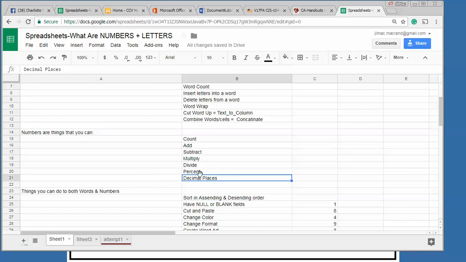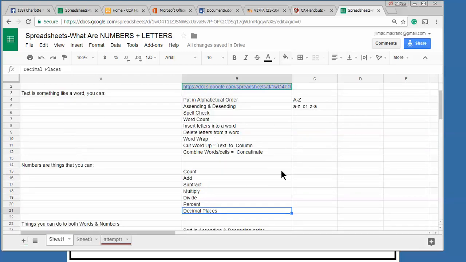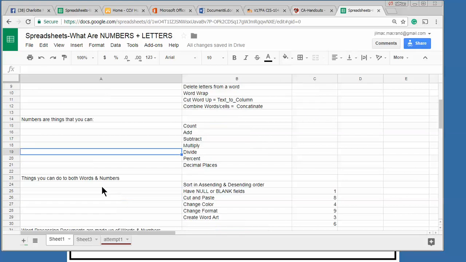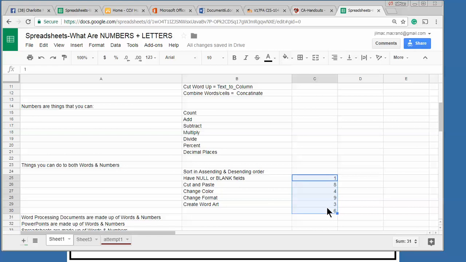So there's a whole lot of things that you can do with numbers that you can't do with words. You're not going to add the words together, but you can concatenate them. Things you can do with both numbers and letters: you can sort things. I have this set of numbers right here.